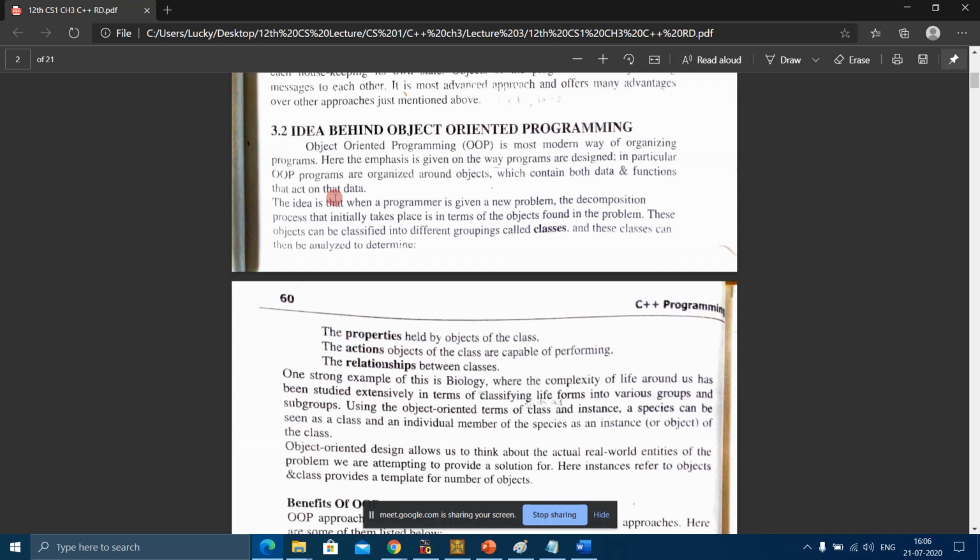The object contains both data and functions that act on the given data. We have seen the example of how it can affect a data member. Fine. The idea is that when a programmer is given a new problem in object-oriented programming, the decomposition process that initially takes place is in terms of objects found in the problem.